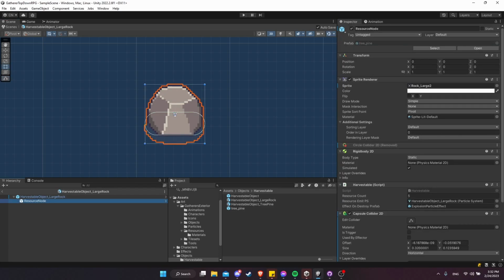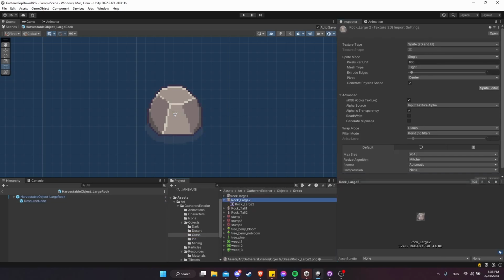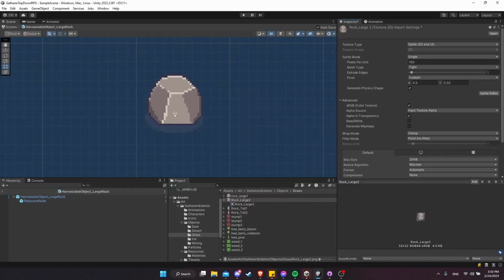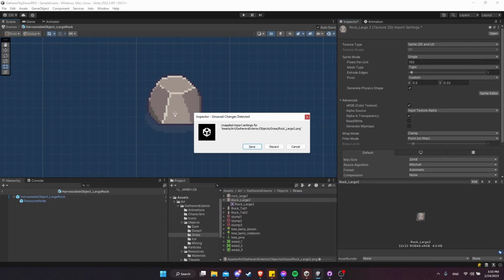Probably something we want to change here in advance is going to be the sprite sorting pivot of the large rock. So I'm going to click here and then click on the large rock prefab. Let's go into the sprite editor and set a custom pivot. So I'm going to pull this down to where I think would be a good sorting point for the rock. So that will be kind of at the center of the base of the rock, probably right around there. So 0.5 for the X and 0.32, let's say, for the Y. Hit apply, hit X.